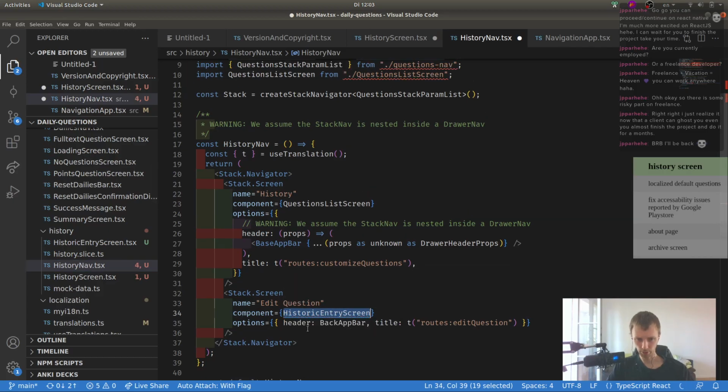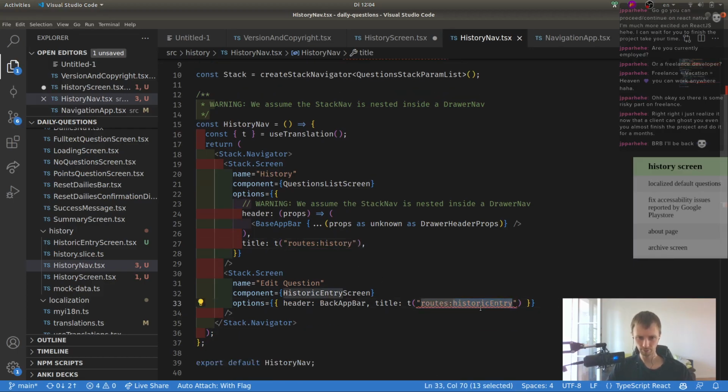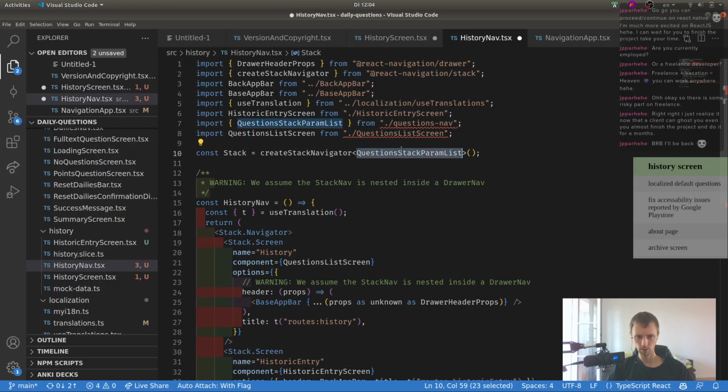Work. Now we can import it right here. We want the back app indeed. Want routes dot historic entry. And we want routes.history up here. Edit question is probably not what we need. We want historic entry. Yeah. Still need to change this.